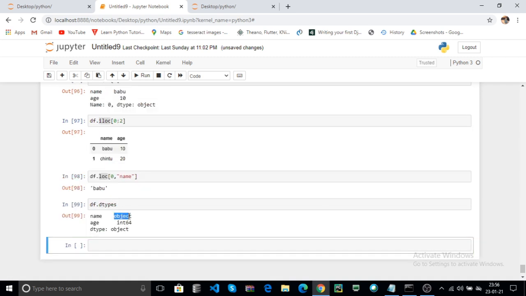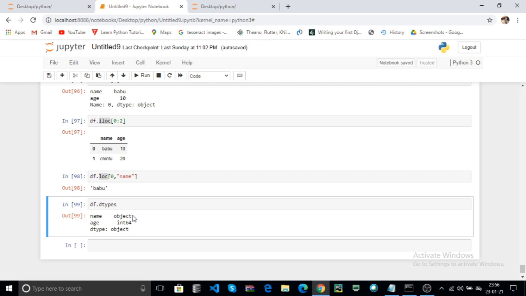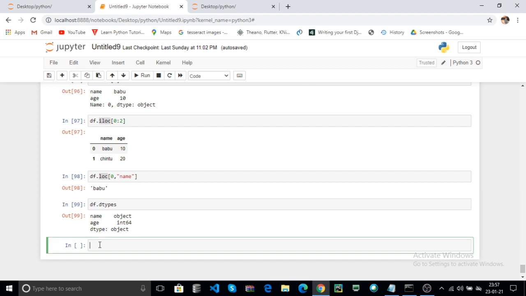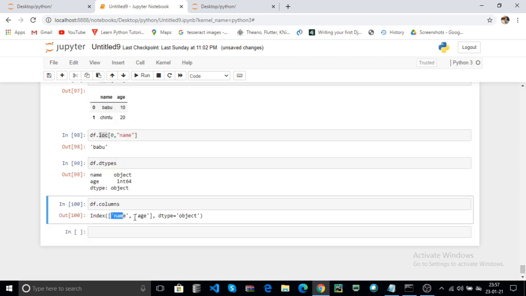Now you can check the dtypes of your data frame. Here the first one is object, the second one is integer. Now why does the name contain object? Here the name contains all the string data. The string type in pandas is called an object, and the integer data is called int64. Now you can see what the columns in your data frame are.